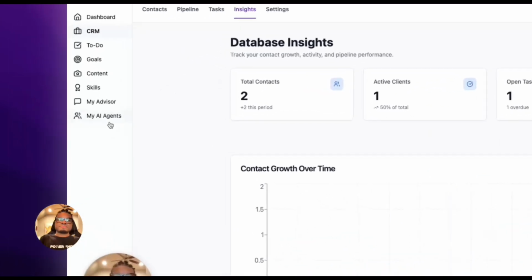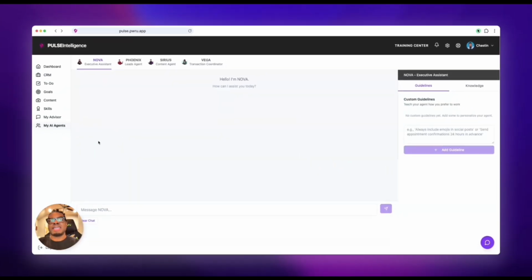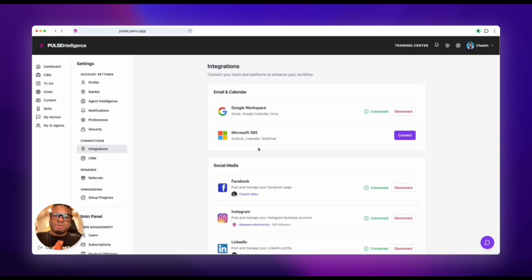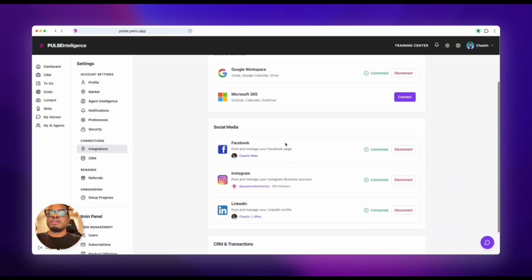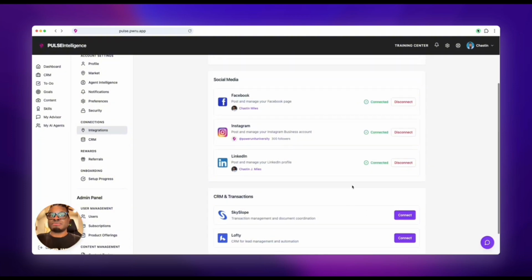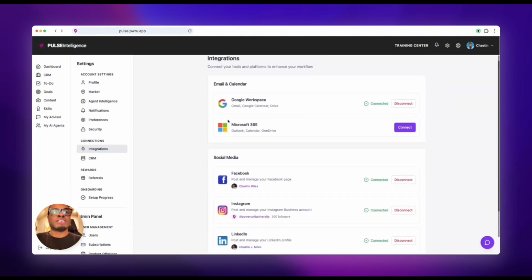And from here, we have your AI agents, and this is what makes everything super easy for you. So you have an executive assistant, a leads agent, a content agent, and a transaction coordinator. Now I'm going to come back to the agents because I want to hop over to settings just to show you some of our integrations. Our platform integrates with all of these areas, so your agents can interact with your external CRMs or your transaction management platforms, your social media, and your emails and calendars.